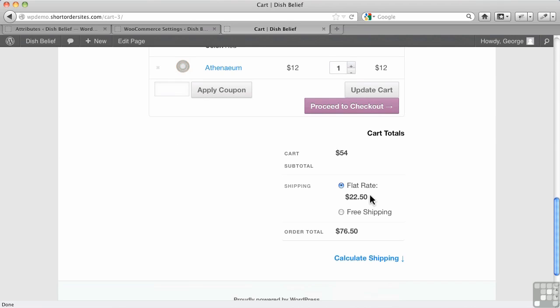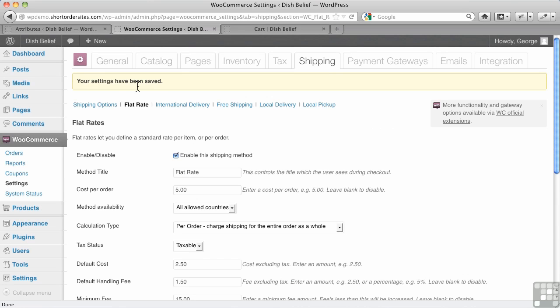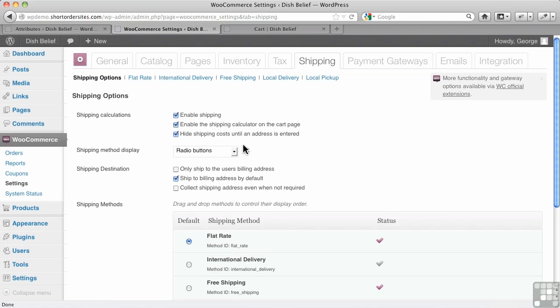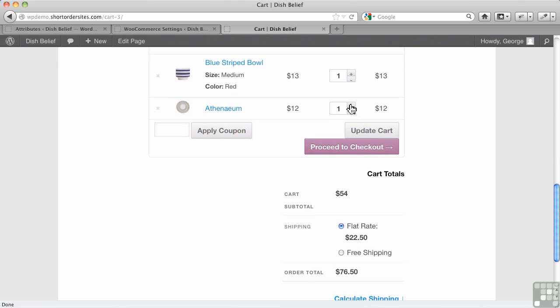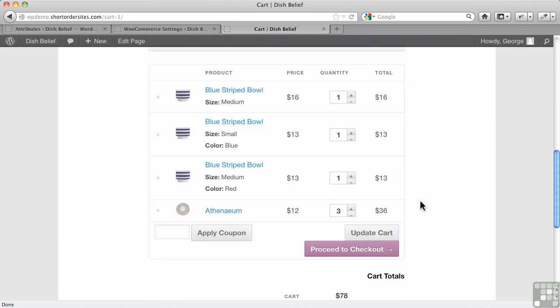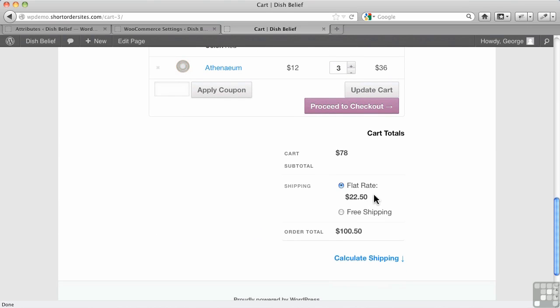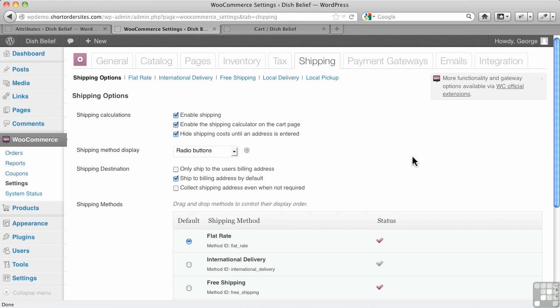Okay. You know what I had forgotten? I'd forgotten that I had set it back here to only show once I'd entered an address. Hide shipping costs until address is entered. So it did work, and I just fooled myself and forgot about it. So now I've got my flat rate shipping. If I increase my products, it remains the same because it's a per order total. So you can play around with all the different settings in there, but that gives you a quick idea of how to set up shipping right out of the box in WooCommerce.